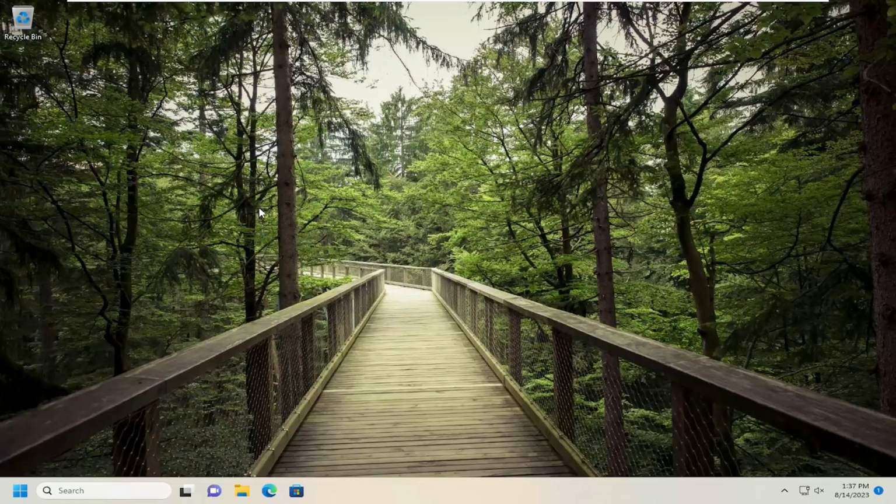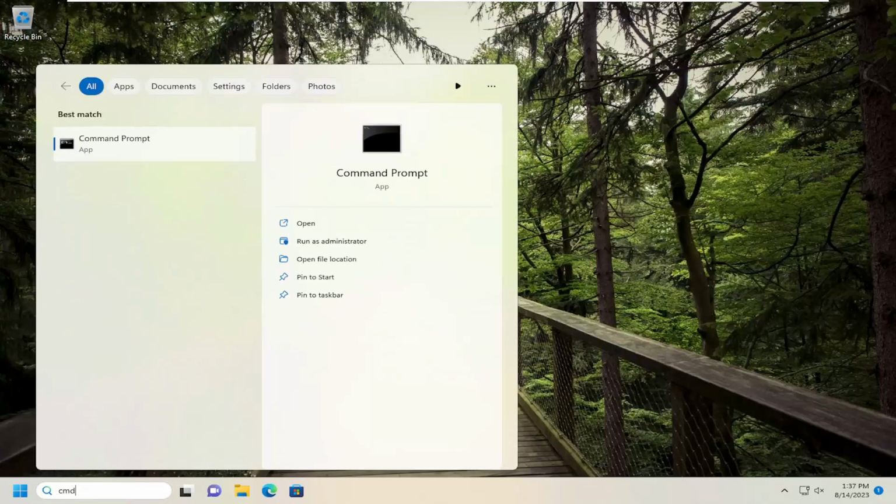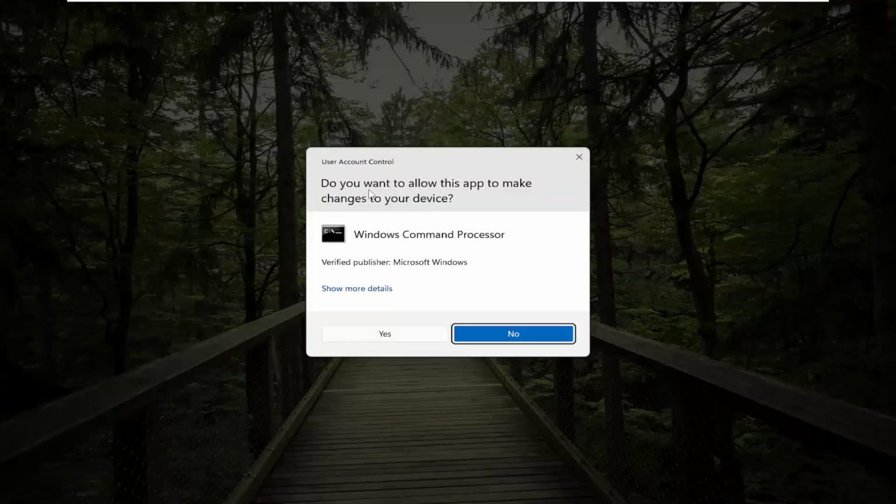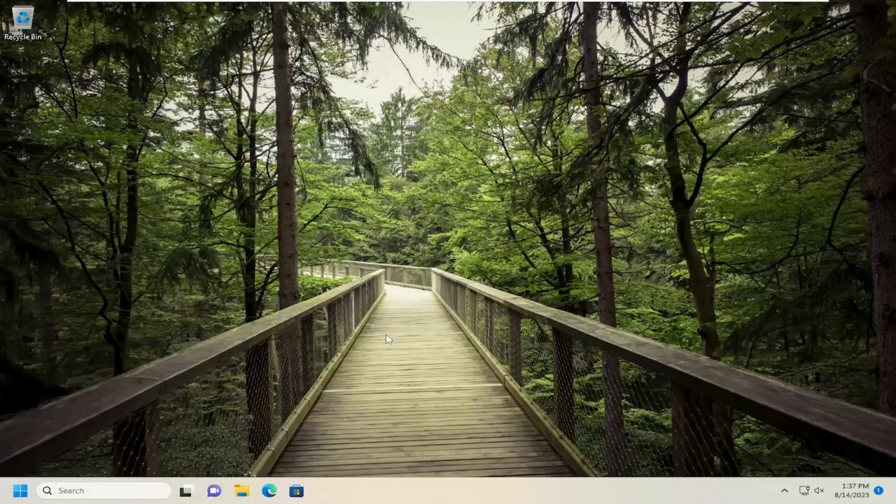If you're still having the problem, something else we could try here would be to open up the search menu and type in CMD. Best match should come back with Command Prompt. Go ahead and right click on that and select Run as administrator. If you receive a User Account Control prompt, select Yes.